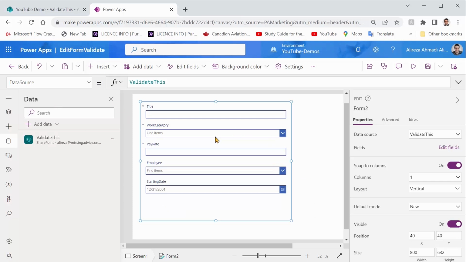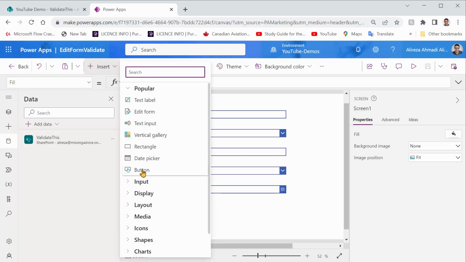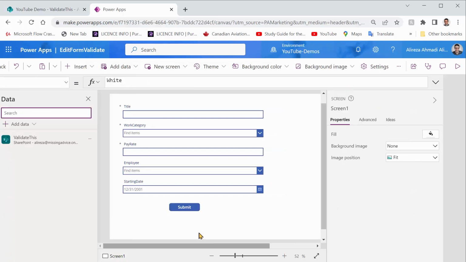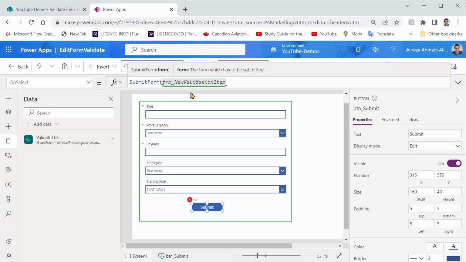It has to take all the validation rules. So let's not make it too complicated and keep the focus on whatever we are supposed to do. Let me just change the name to frm.new validation item. All right, so save. I also need to add a submit button. So let's say insert, and I click on a button. I add this button here, and I call it submit, btn_submit. Fantastic. And when the user clicks on this, it should say submit form and FRM validation item.